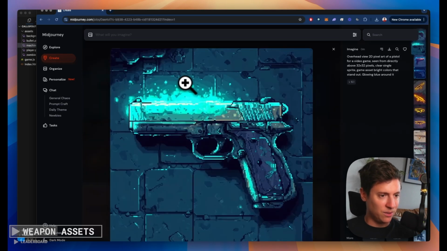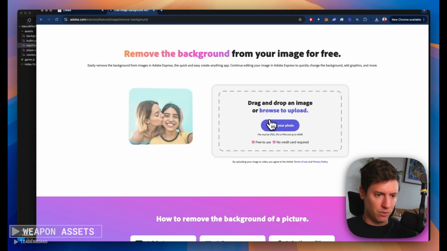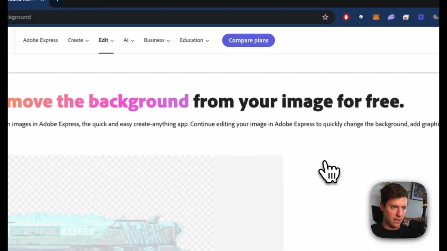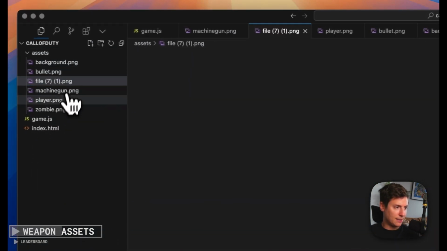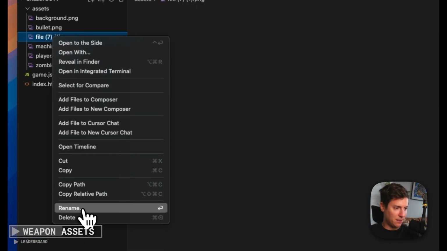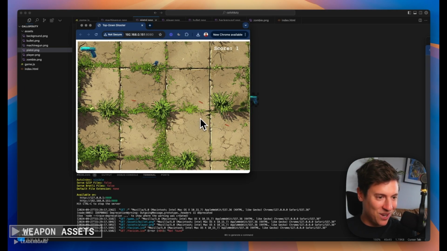Oh, I like this one. A little Desert Eagle action. Let's save that. Midjourney's good, isn't it? These are pretty good pictures just coming up with. We'll remove the background. There you go. Download it. Go into our image resizer. Resize that. Put that in our assets. Name it pistol.png.